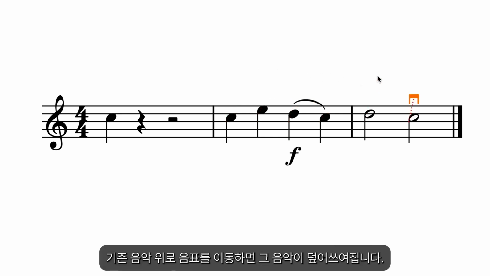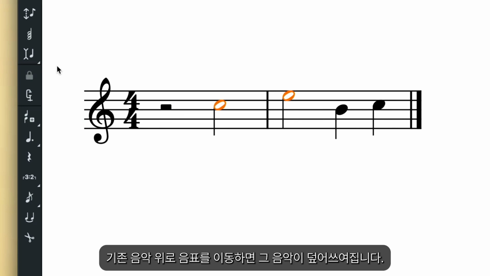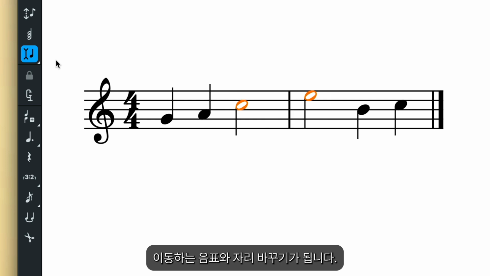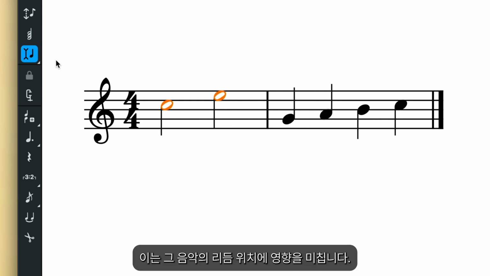Moving notes over existing music will overwrite that music. If that's not what you want, enable insert mode and existing notes will be preserved, effectively swapping place with the notes you're moving. Just be aware this will have an effect on the rhythmic position of that music.